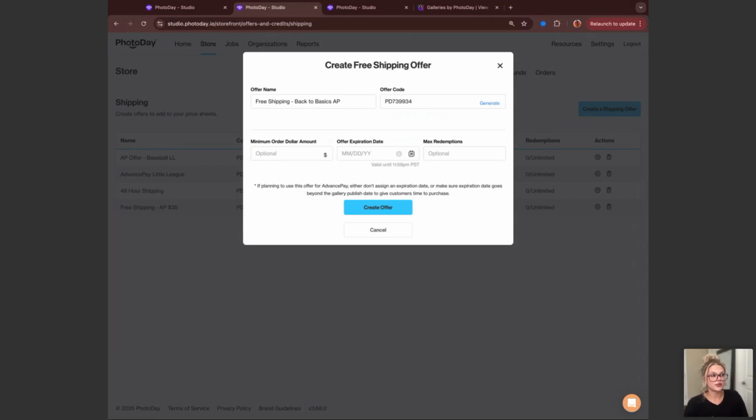Now, some other things that are important: minimum order dollar amount. This is where you want to enter what they have to buy in order to get the offer applied. I would recommend setting one. You just want to protect yourself. You don't want people to buy your lowest item and apply free shipping to it. You want to protect your margin.